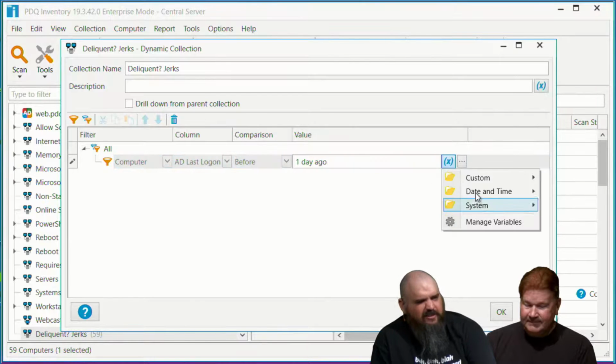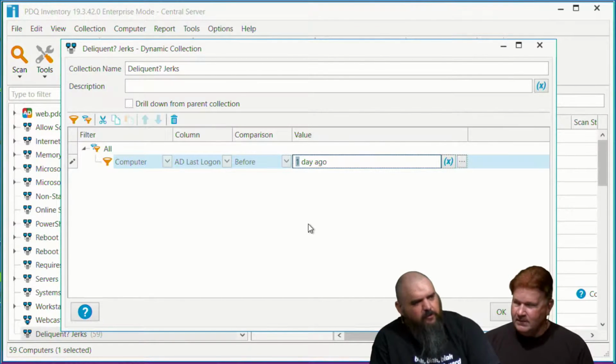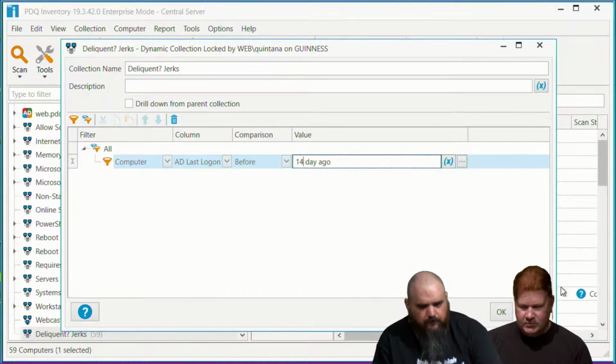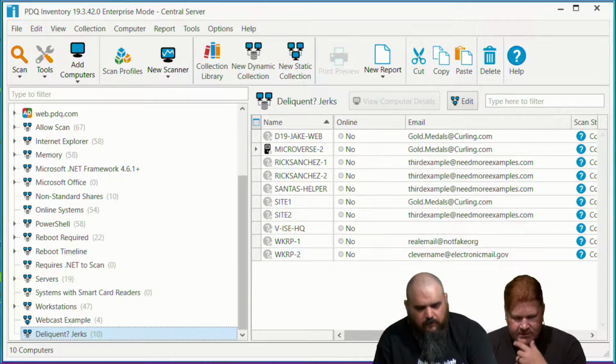I would be surprised if Daffy Duck, the one you use for your demos, right? Yeah, so that one should have a login more recently. That would be the good one to test for. So let's just go after, say, 14 days at this point. See what we got. Okay, so it's now narrowing those down.